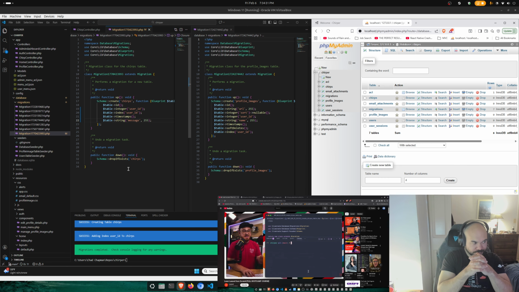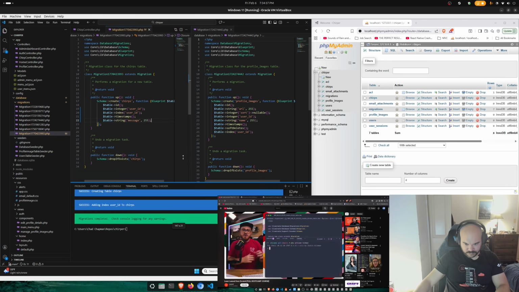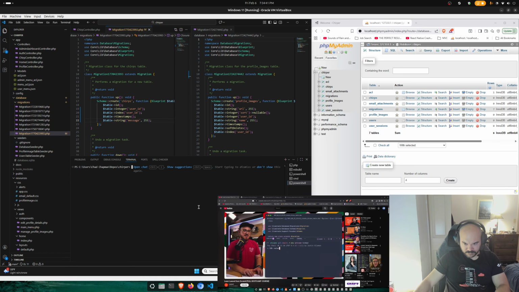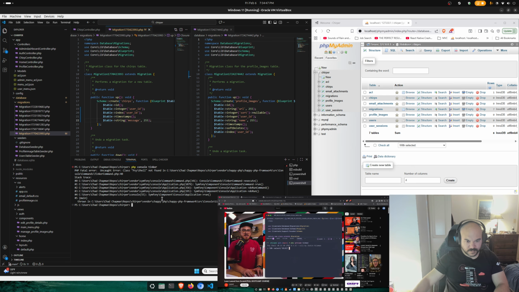Well, Laravel has Tinker, which is PHP Artisan Tinker. What this does is allow you to interact with your database using Laravel commands. So I could say something like db select, and we're going to select, and this is raw SQL queries. We could say something like select star.